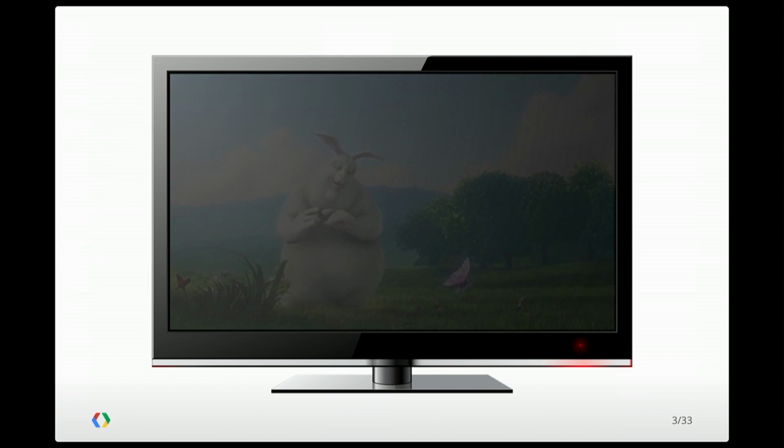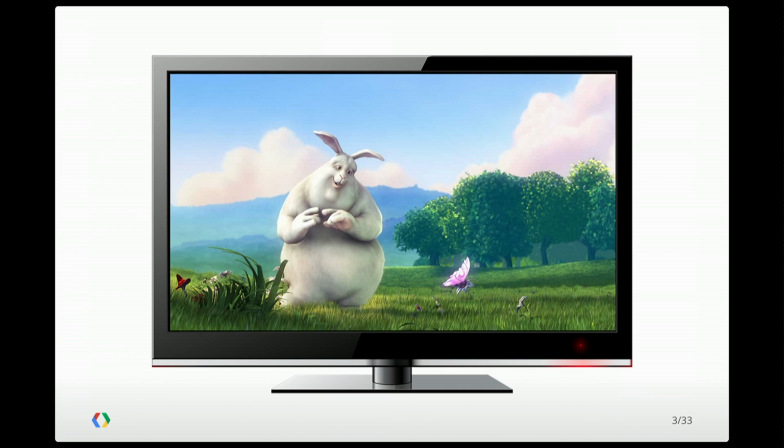Now, how many people have an HD TV at home? Yeah, pretty much everybody, right? It looks beautiful if you're a sports fan. Everything looks sharp. It's clear. You can see all the little balls. You can see the pucks, whatever it happens to be. But every once in a while, you come across a TV show that's broadcast in standard def, and you kind of go, wow, this just looks bad, right? It just doesn't look very good.